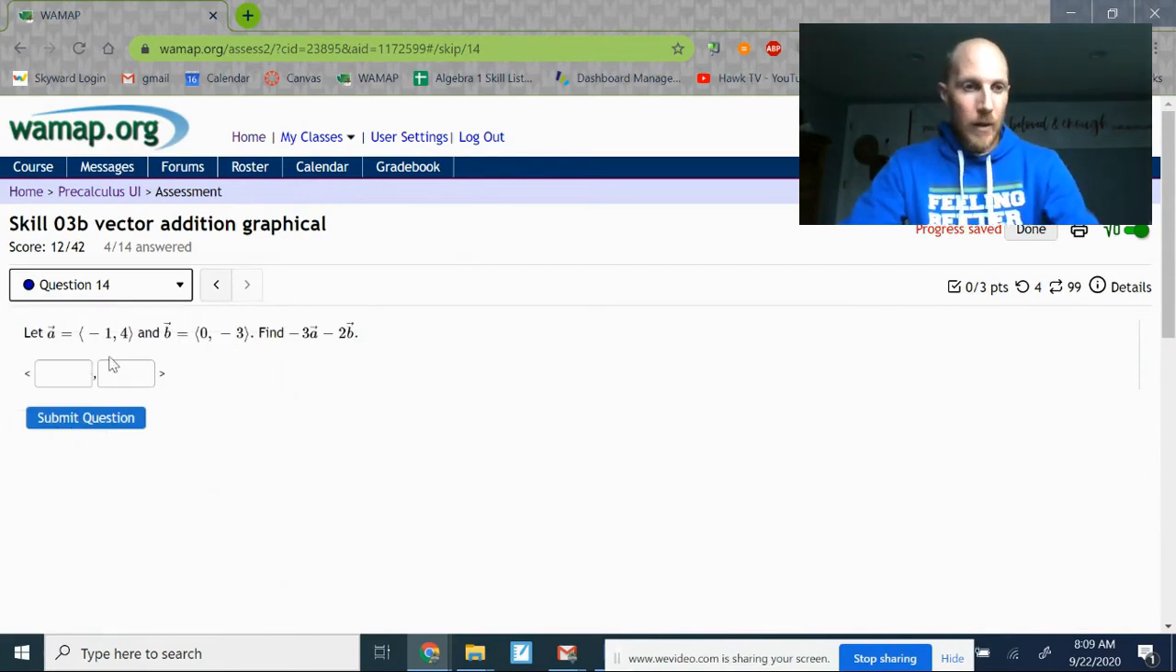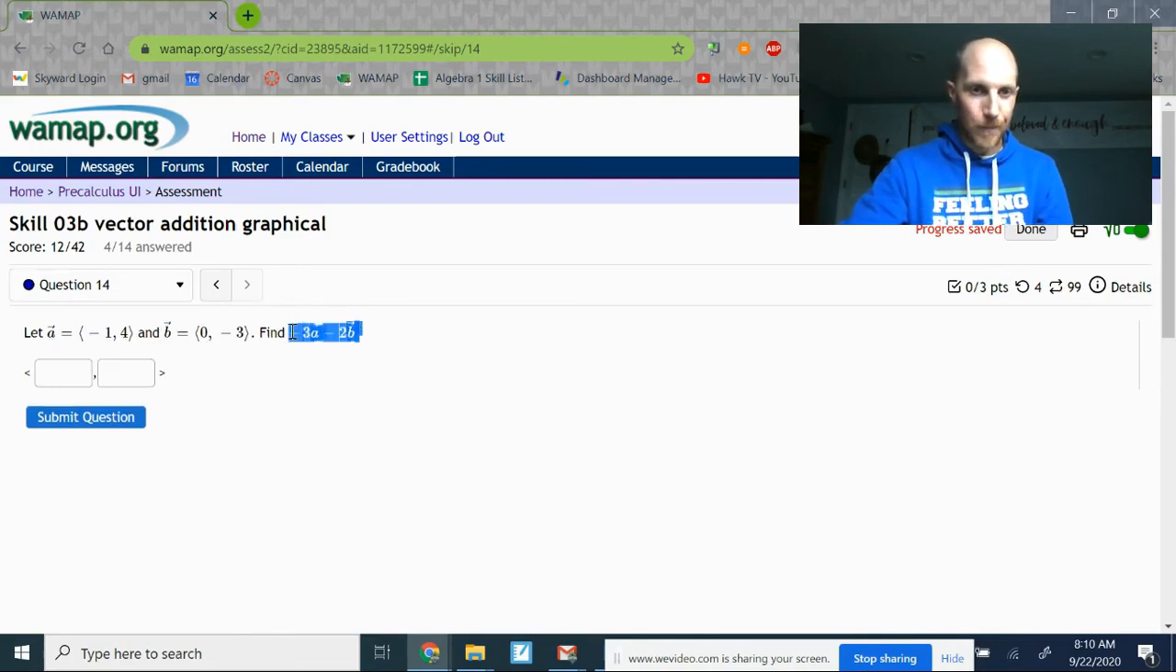So let's jump to 14. Here's the last one. This one has no graphing. This is just numbers. So here are my two vectors. Vector A is defined by -1, 4, and vector B is the components 0 and -3. I'm supposed to do this arithmetic on the vectors. So -3a minus 2b. So it's a subtraction question, so I know I'm going to have to change that mentally or written out on my paper to -3a plus -2 times b. And we can just do this whole thing on paper, add them together.